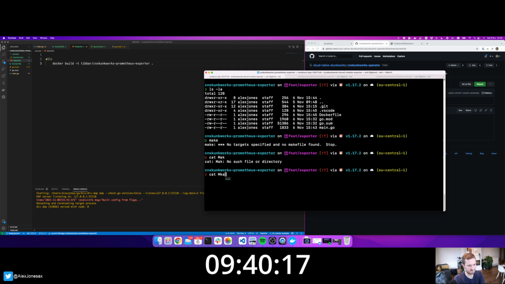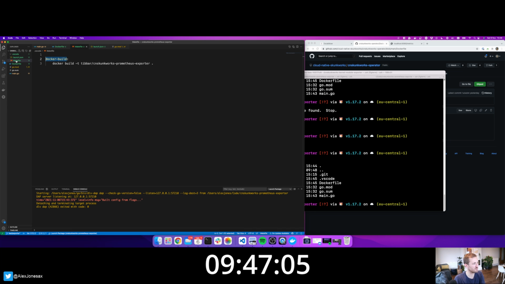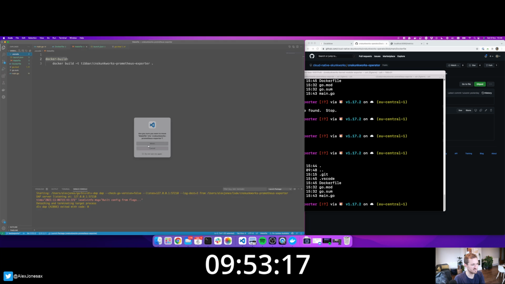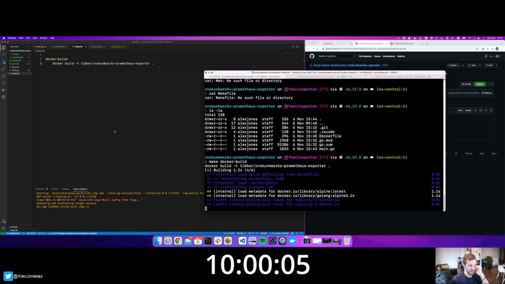Oh, well, there's no Makefile. So that's interesting. Oh, and we can see what Alex has done wrong here is that I put my Makefile inside my VS Code folder. So let's pull that out of the VS Code folder. It's no good being in there. It's not going to do anything in there. So let's try again. So make docker build, away we go.